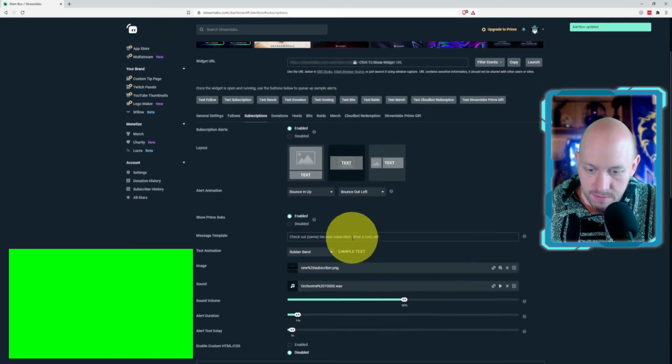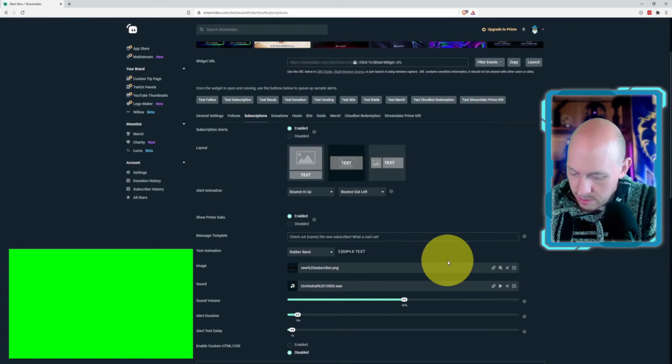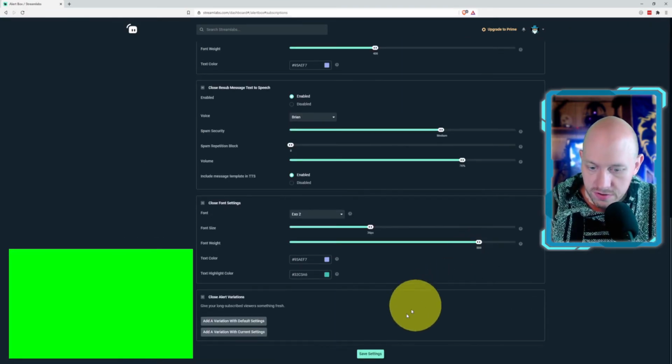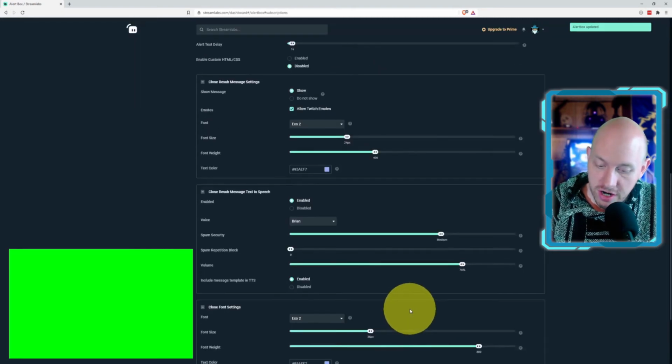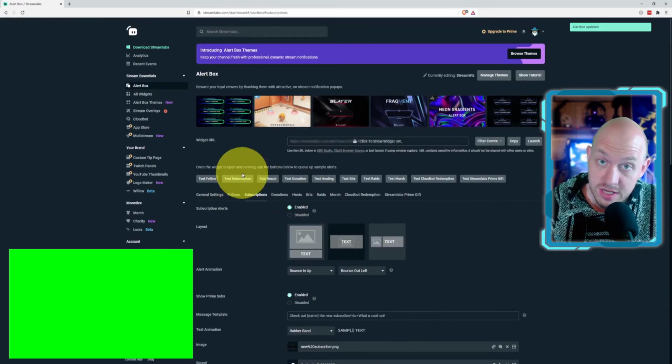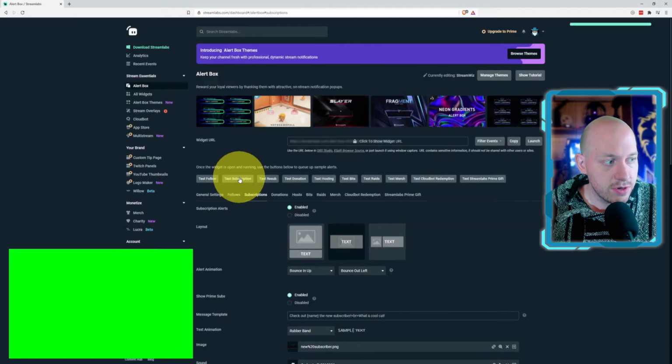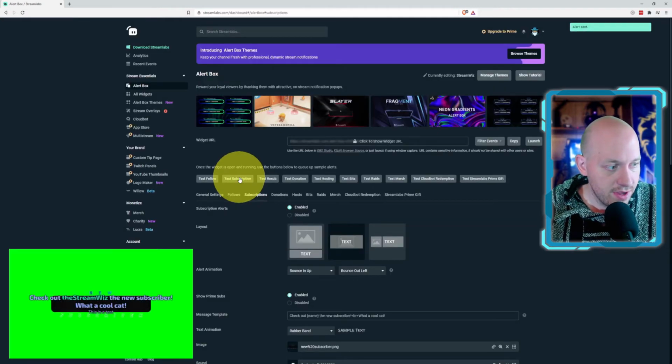And then scroll down, hit save. You could also press enter on your keyboard to save here. I like to press the save button. Now, test subscription. How does it look now? Okay, the text is still too large.